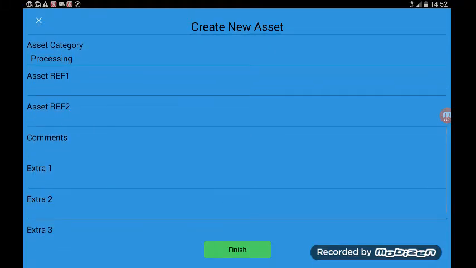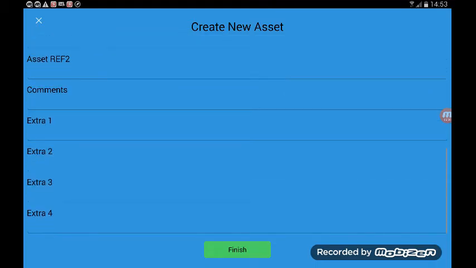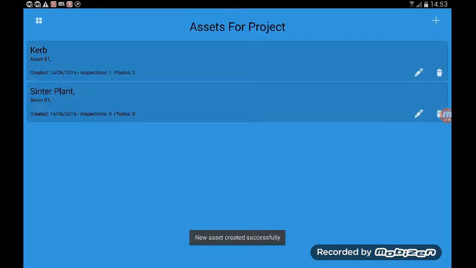We've got a couple of references there. We won't bother filling that out. We can write any other comments about the asset, and you've got some extra fields here to fill out. So we're happy with what we filled in. We click finish, and then it's recorded there.